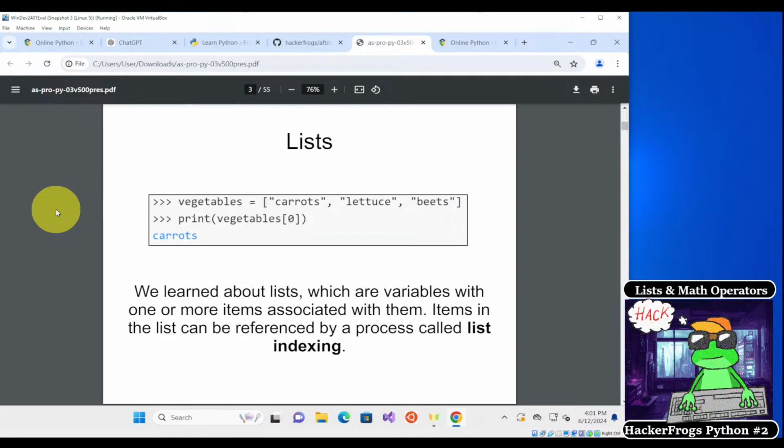We learned about lists, which are variables with one or more items associated with them. Items in the list can be referenced by a process called list indexing. We see here we've got a list. You know it's a list because it is an object with these square brackets, and inside of the square brackets there are a number of items. In this case there are 3 items, and we can reference these objects inside of the list by their index number starting from 0. So this is index 0, this is index 1, and this is index 2.